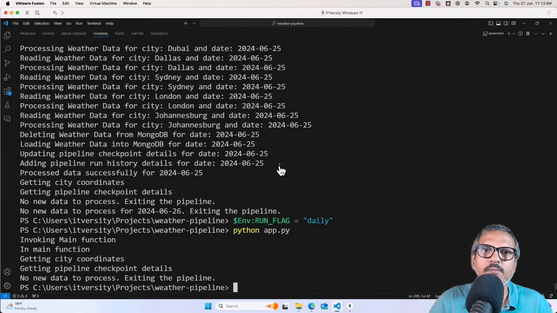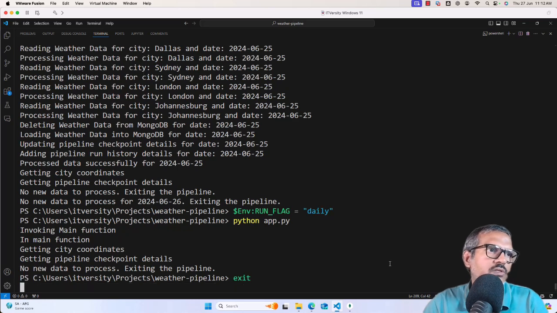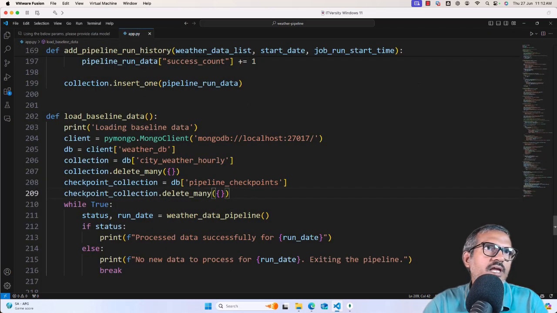Building the end-to-end pipeline including baseline load is done. However, there are a few more touch-ups which we should take care of before planning for scheduling. First, let me exit from here. Once I exit, I want to go to app.py.